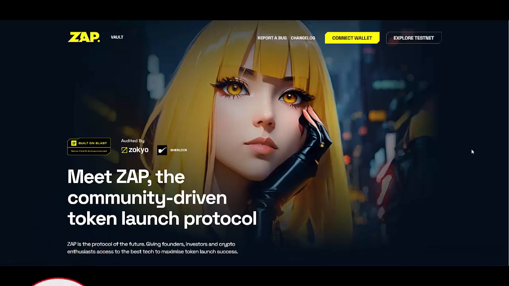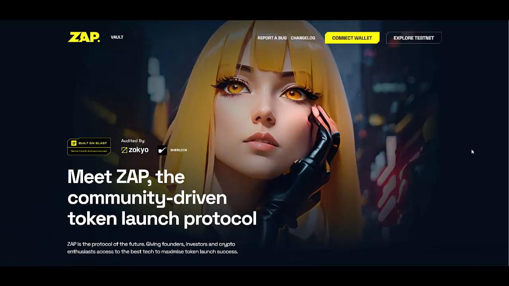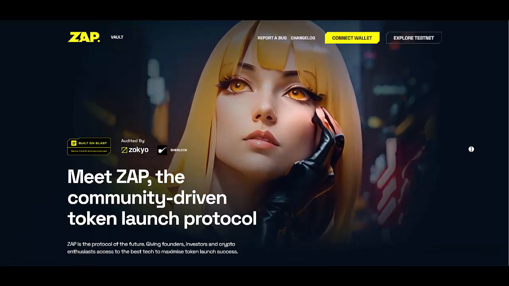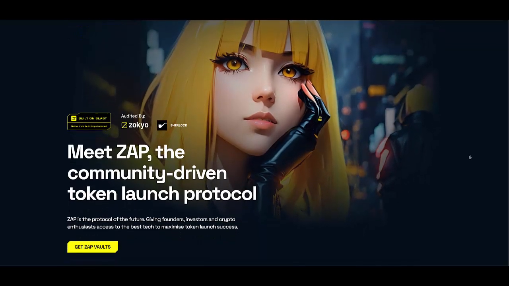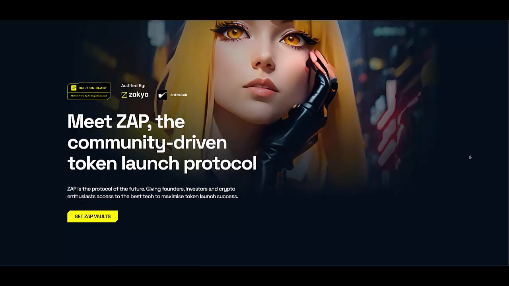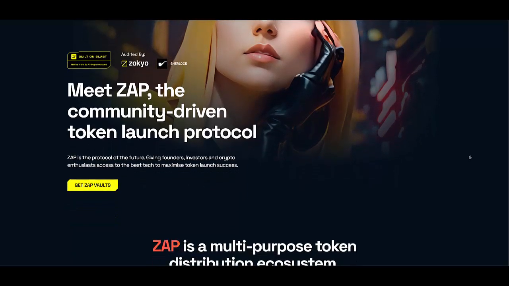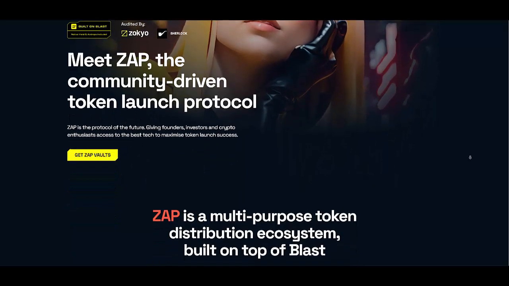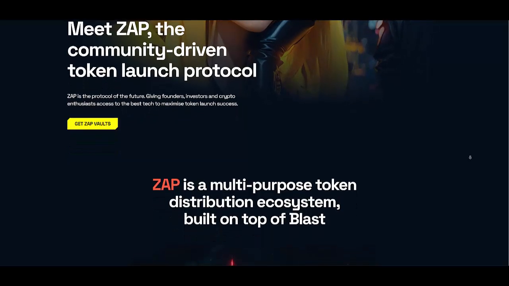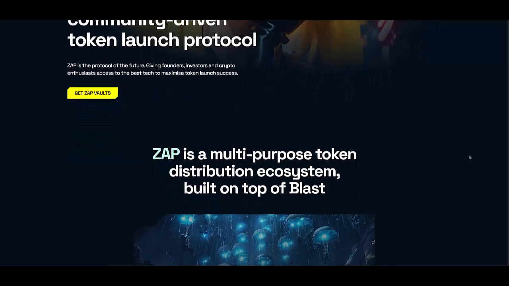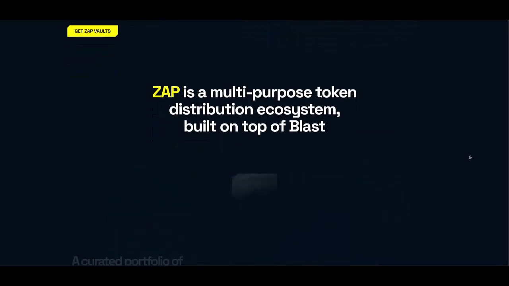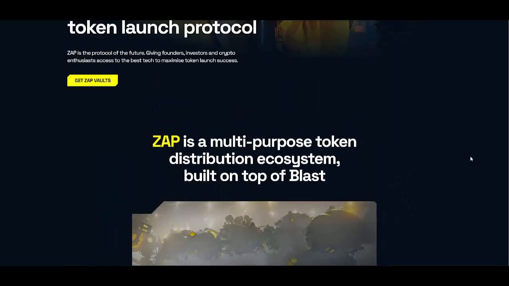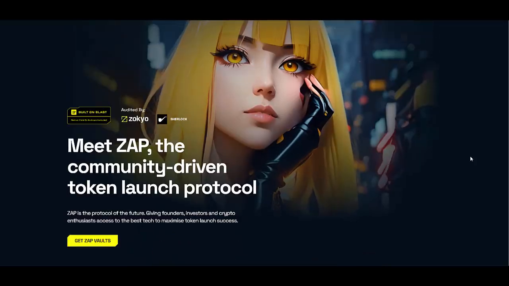I have an exciting and brand new high quality node or vault project to share with you today on the Blast network called ZAP, where ZAP is a community driven token launch protocol, and ZAP is the protocol of the future, giving founders, investors, and crypto enthusiasts access to the best tech to maximize token launch success. So this is a really interesting project that I'm invested in today with you.